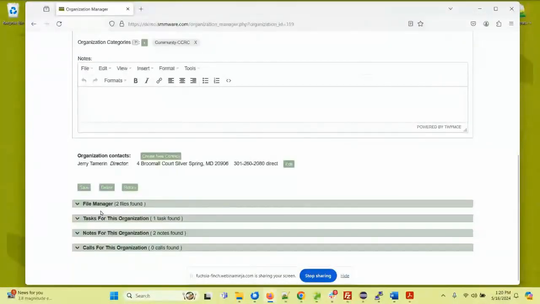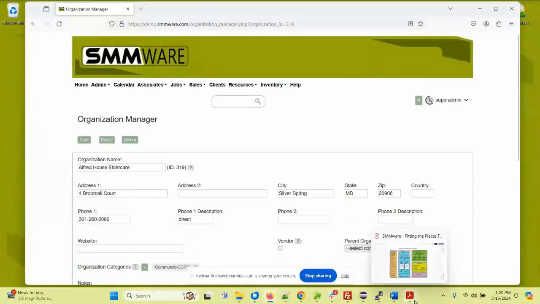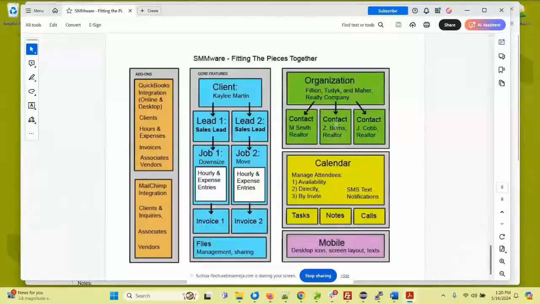So the thinking here is that, for instance, if a moving company gives you a certificate of insurance, you can store it here, and you can also create a task that corresponds to when that certificate is going to expire to remind you that you need to get a new one from them. So that is our resources section. From here, we'll move down to talk about task notes, calls, and calendaring.